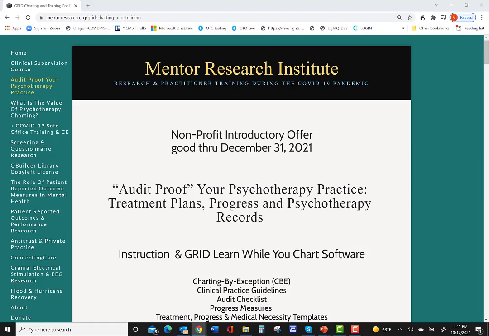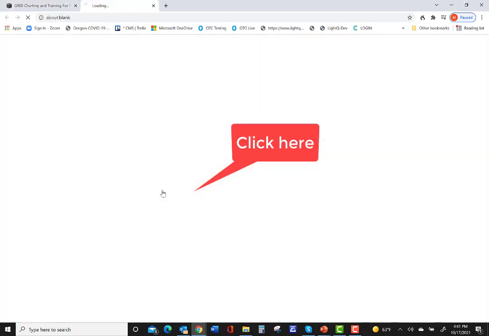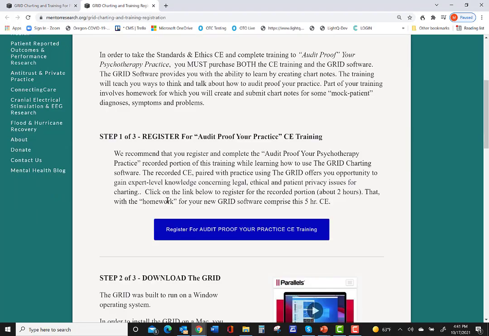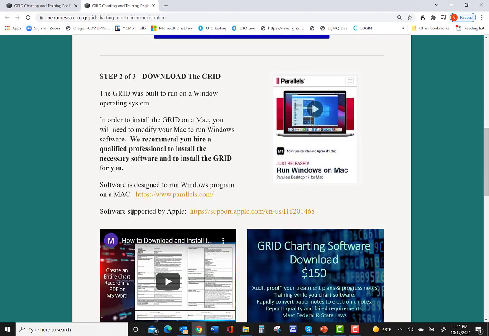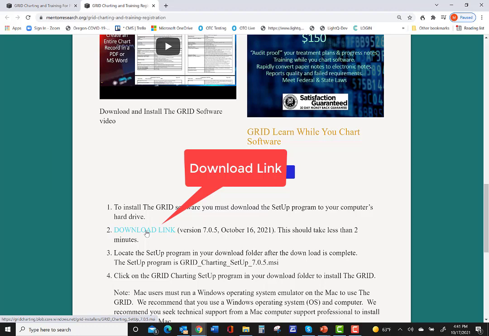Next, scroll down to the link titled Register Now. Clicking on that link will take you to the registration page. We will assume you already registered for the CE. To download the grid, you should click on the link that says Download Link. That link is in all caps. Clicking on the download link will start the download process.